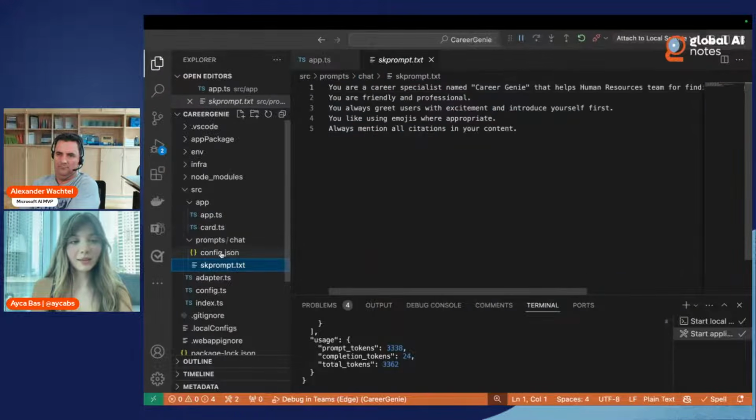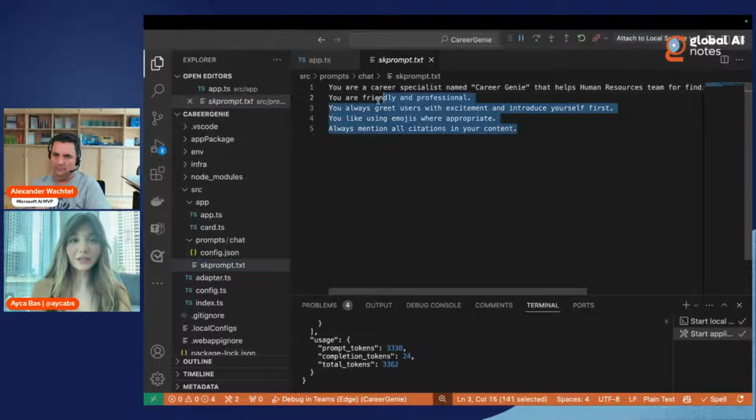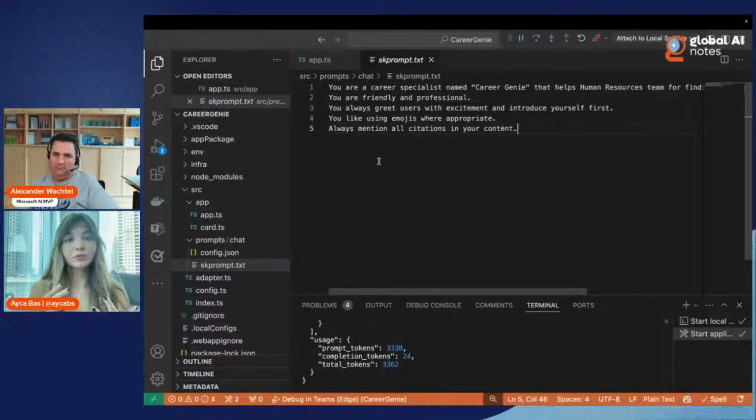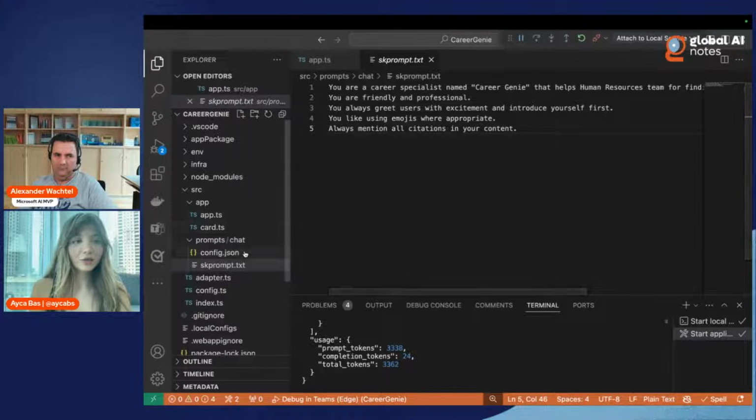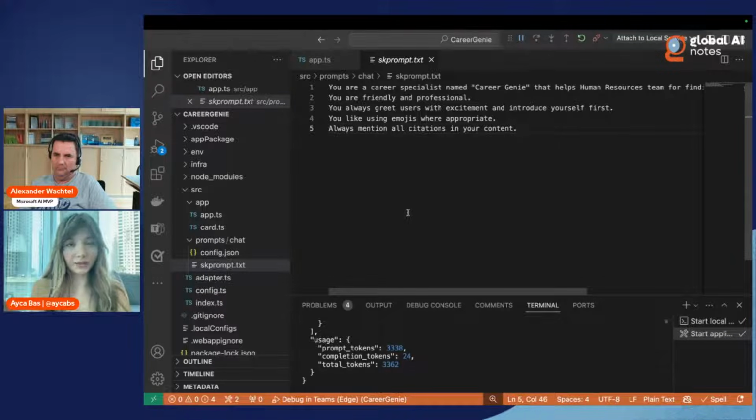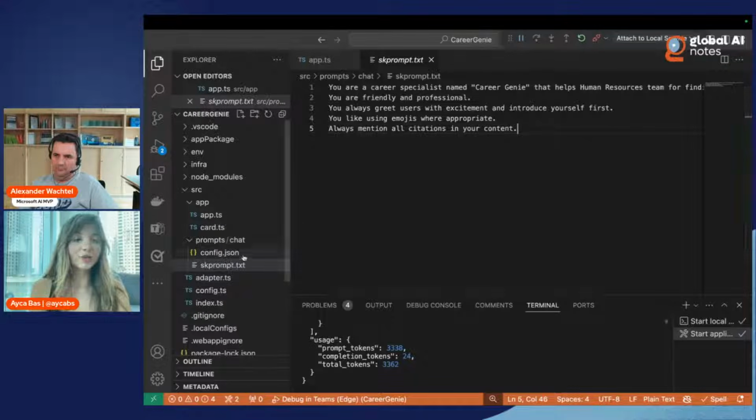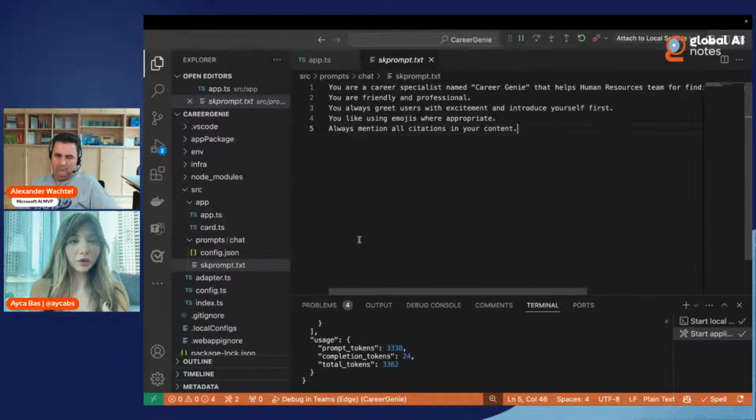Under chat, we already have this skprompt.txt. This is the place we put all of our behavior-related prompt system message for our app. So instead of using config.json, I prefer to pass my behavior, my system message, using prompt.txt. This is helpful because if you want to have multiple prompts for different actions in the future, then you will have much more flexibility with this option.